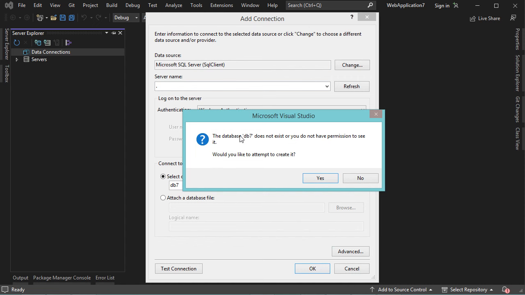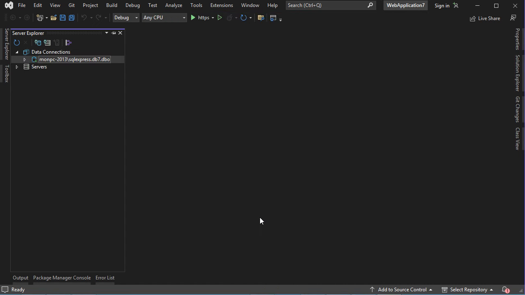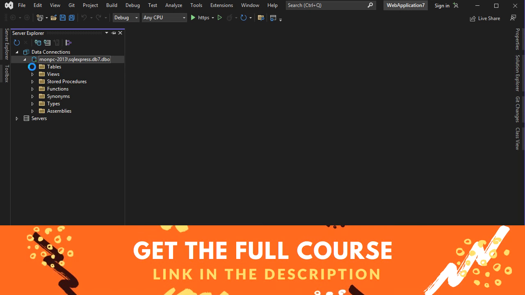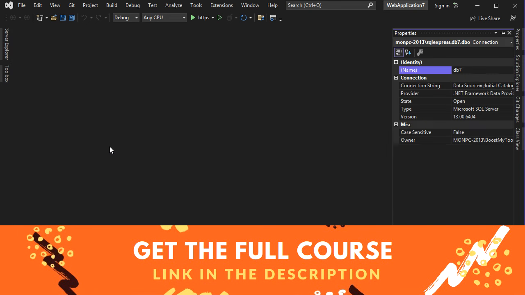So this database does not exist and I want to create it. So let's click on Yes. Now this connection has been created. And for the moment we don't have any table. So we need to copy the connection string. We can make a right click, then Properties. Then let's copy the connection string.